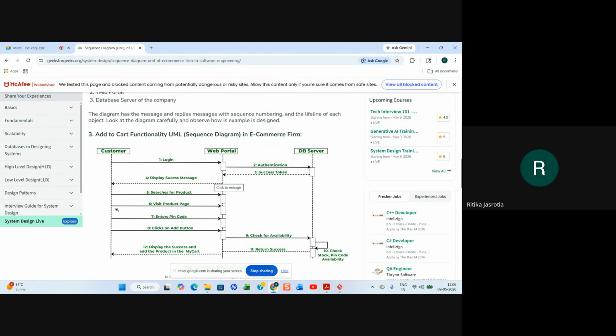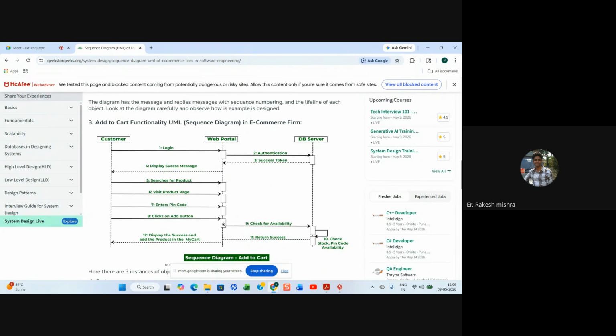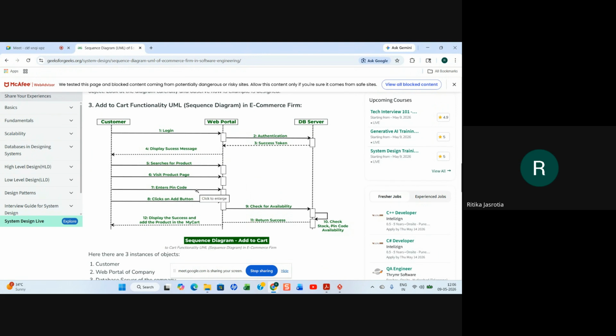Please show that also. Add the item from the web portal to the cart, right? Now, ma'am, first they enter the pin code, and they are checking whether the item is available at that pin code or not, whether it is deliverable to that pin code.